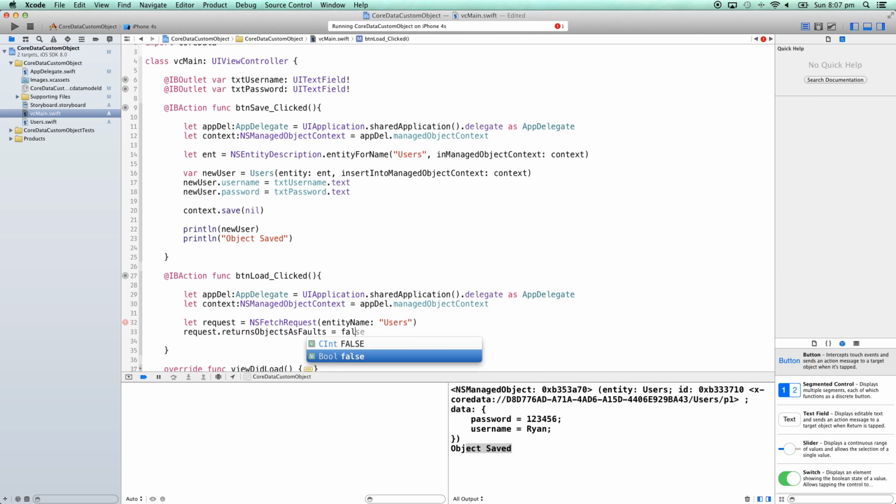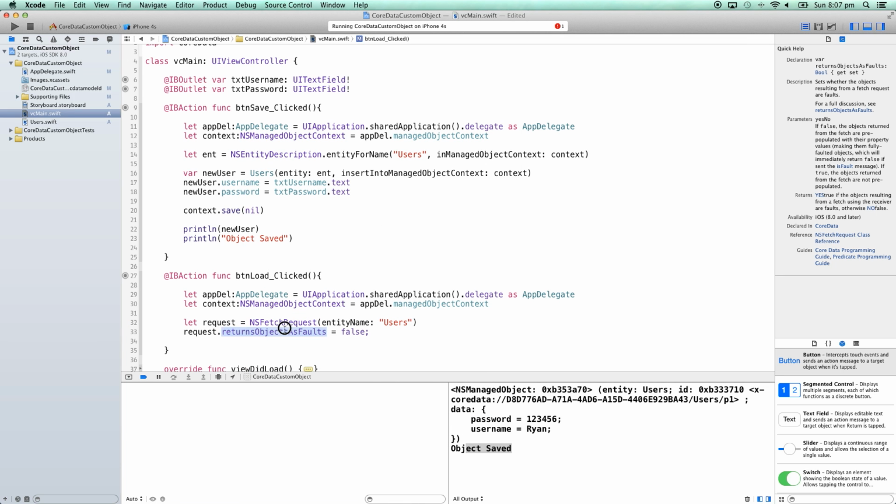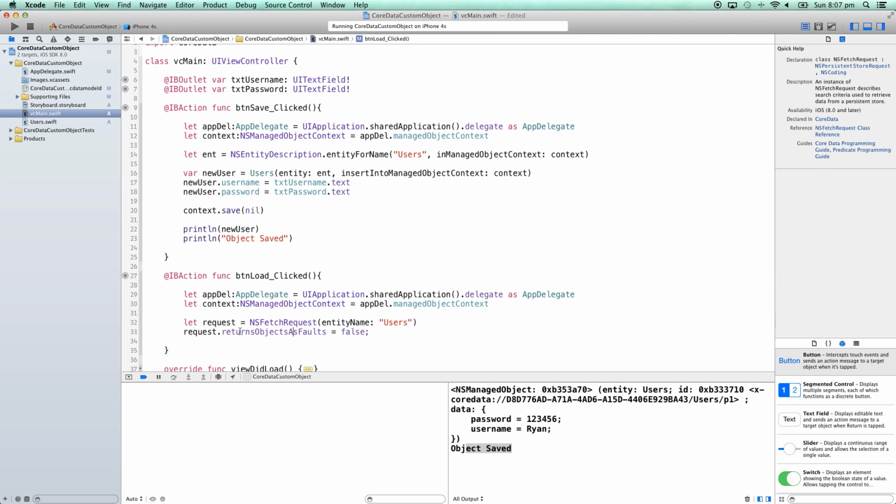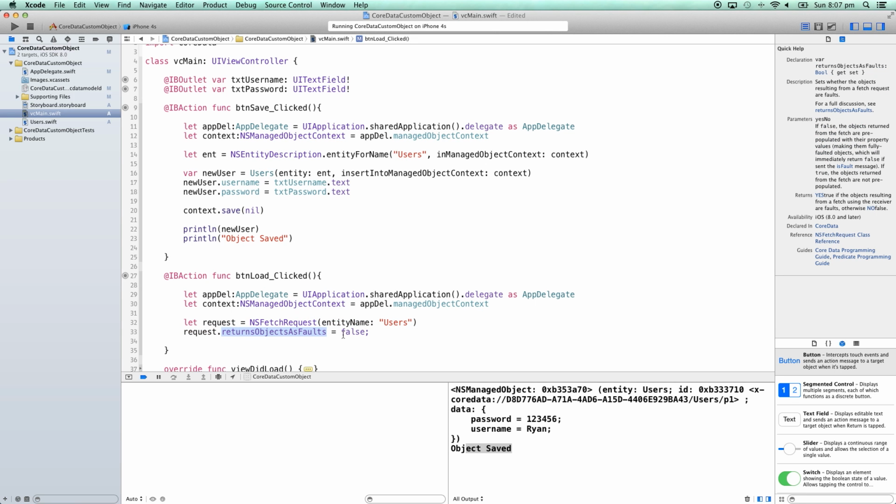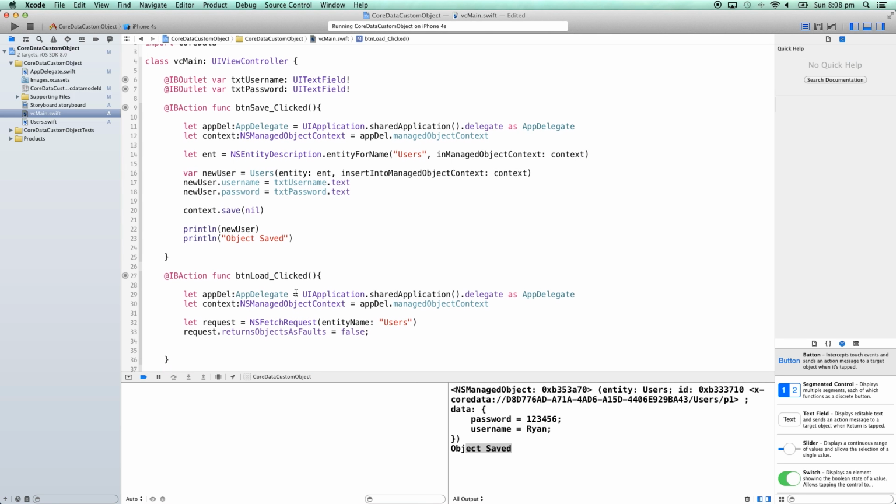We need to set this to false, and the reason we need to set this to false is Core Data actually won't return us the object. It will return us a list with the same number of objects in it that we're going to get back from this query, but it actually won't contain the objects that we're looking for. By setting returnsObjectsAsFaults to false, it will actually return us an instance of the object that we're looking for.